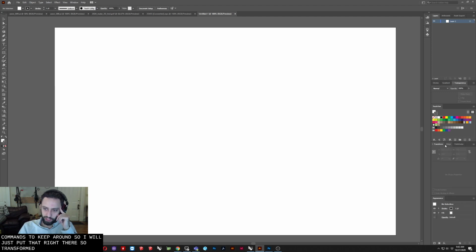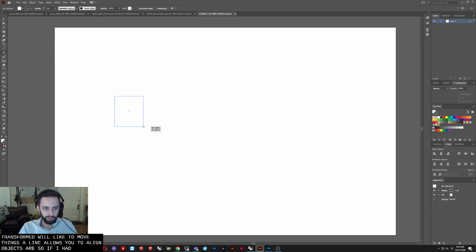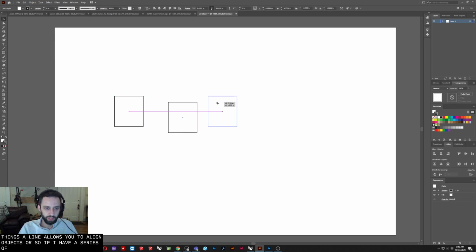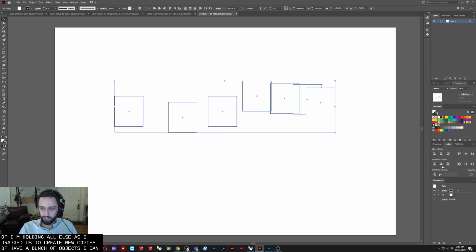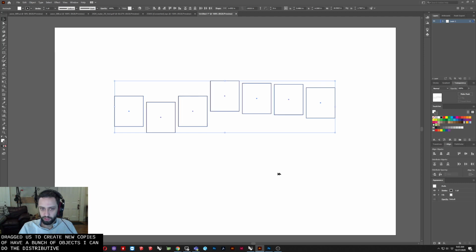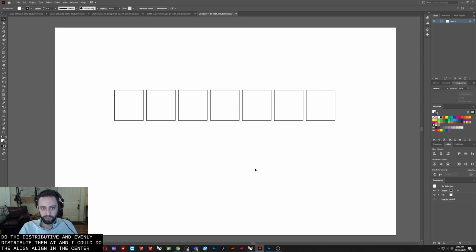So Transform will allow you to move things. Align allows you to align objects. So if I have a series of objects, and I'm holding Alt as I drag this to create new copies. But if I have a bunch of objects, I can do the distribute and evenly distribute them. And then I could align them to center. And then all of my objects are perfectly spaced on a single line. So if you hover over these, it'll tell you what they do.